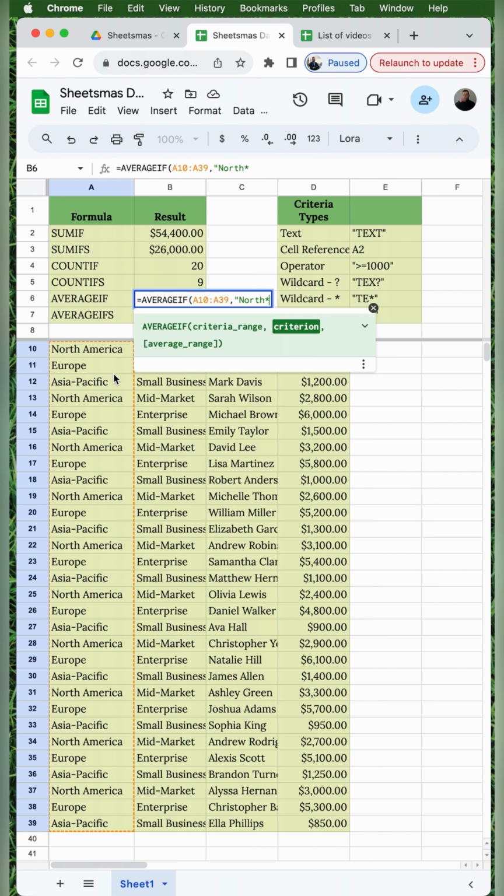Then we'll select the criterion range. And I'm going to use an asterisk wildcard. So I'll put quote, north, asterisk, quote. And the asterisk allows for any amount of characters. So it doesn't matter if this is North America, North Africa, Northern Australia, Northern, whatever. It'll be included in the criteria.